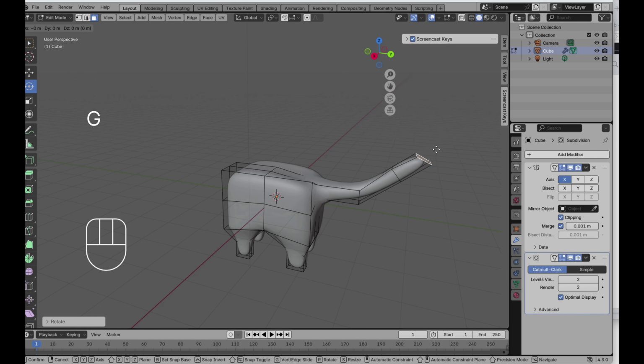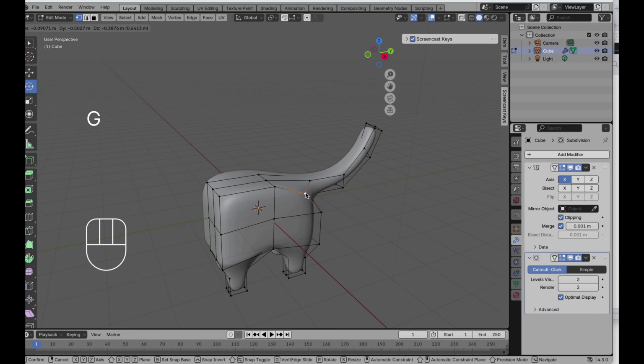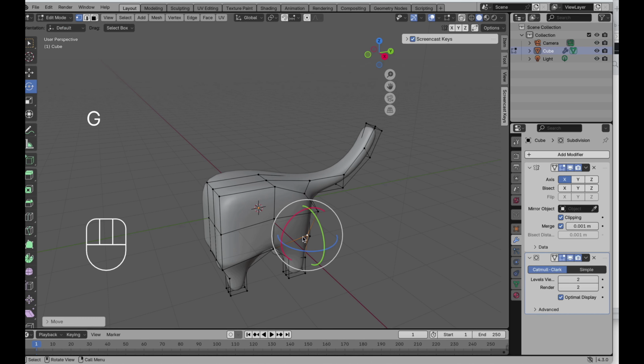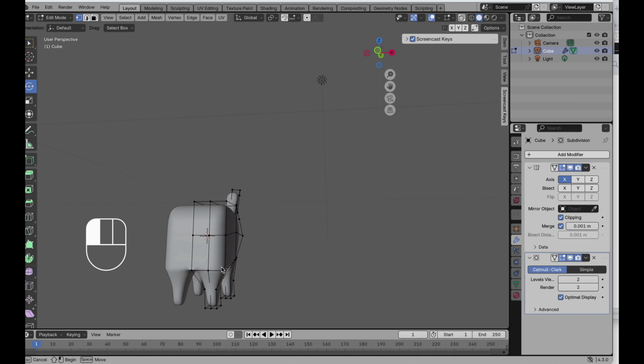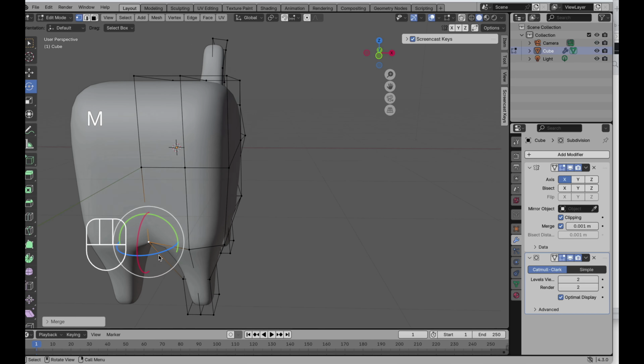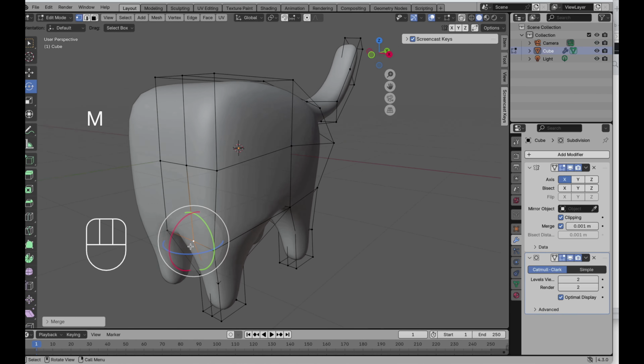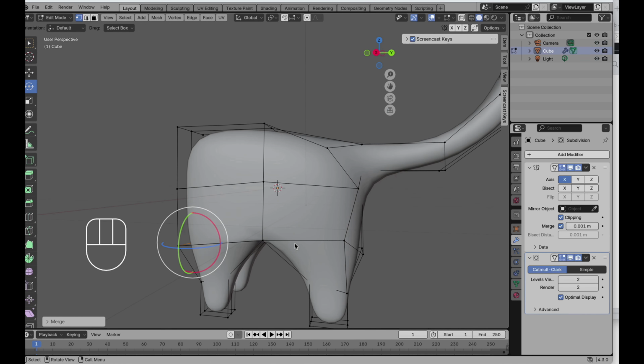To make the shape smoother and more rounded, I clean up unnecessary vertices by selecting and merging them using M and choosing At Center. I remove any points that disrupt the kitten's rounded form. This step helps refine the model and bring it closer to the final look.